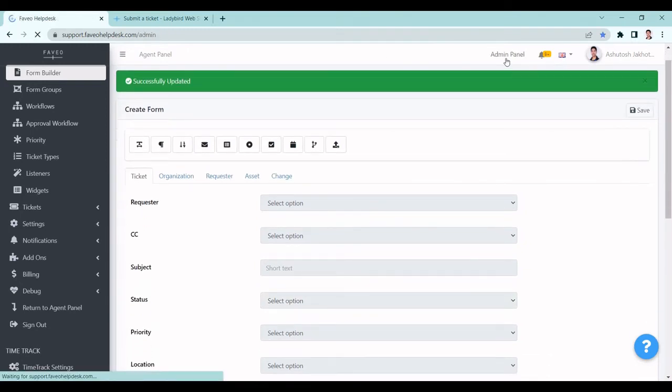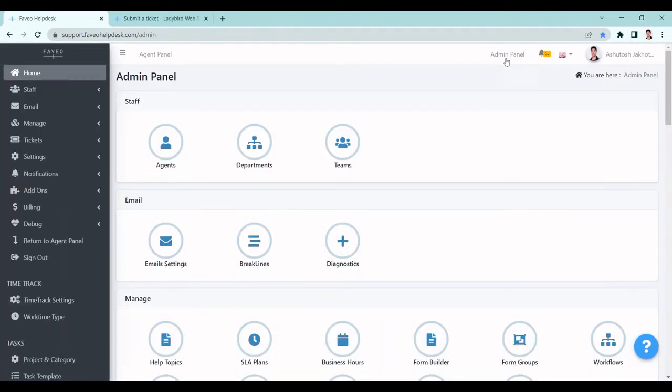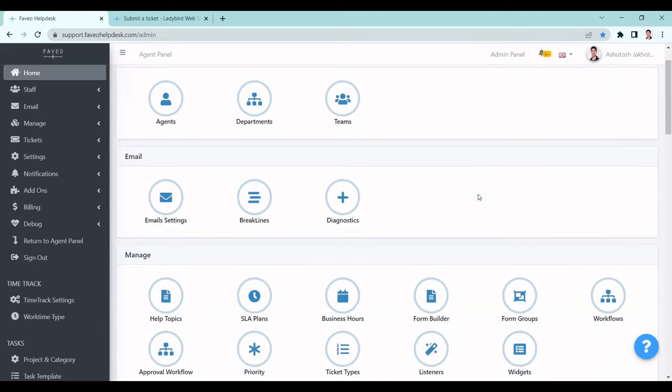So let me show you about form group. What is the purpose of it? Basically, the purpose of form group is that it is one level ahead of form builder. Every company has multiple departments working on specific customer related issues, and each department wants to have a unique ticket form. In this case, we use a multi-form option to build a unique ticket form for every department. That is achievable via form group.